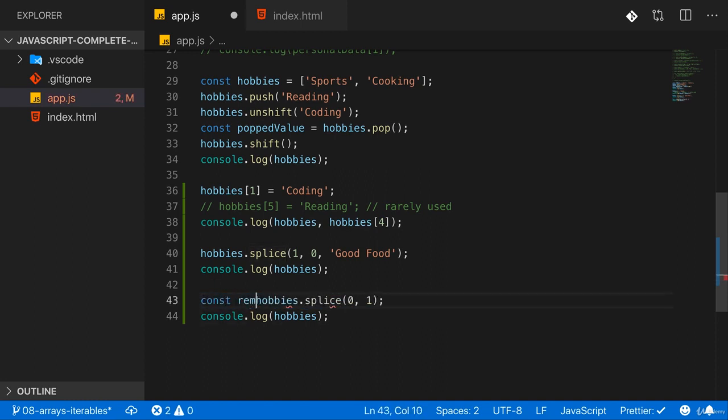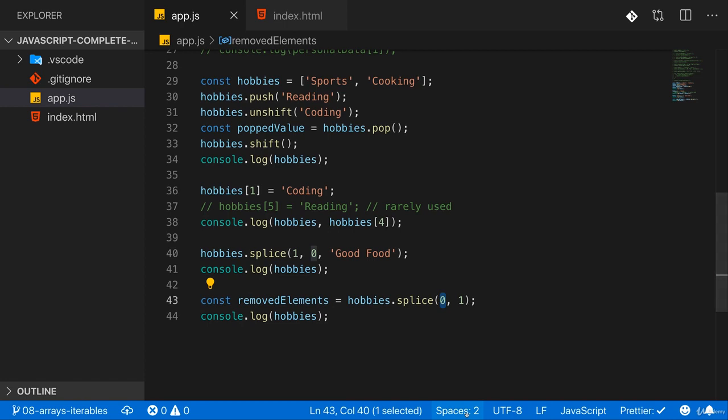It returns the removed elements so that they're not lost. So if your app needs it, you can now do something with these elements that were removed from the hobbies array. Now, also nice to know, splice also works with a negative index here.